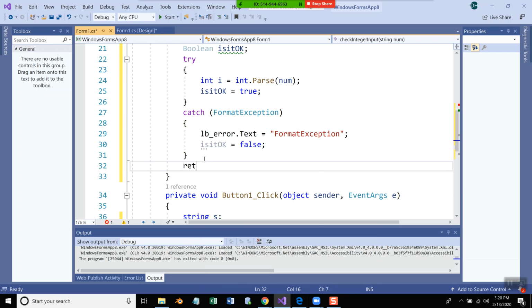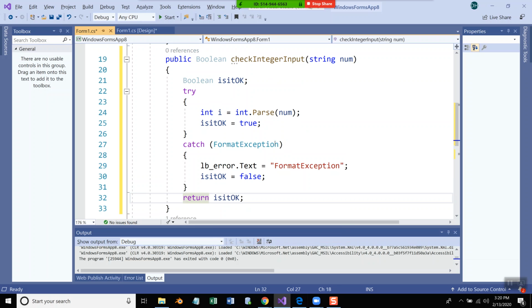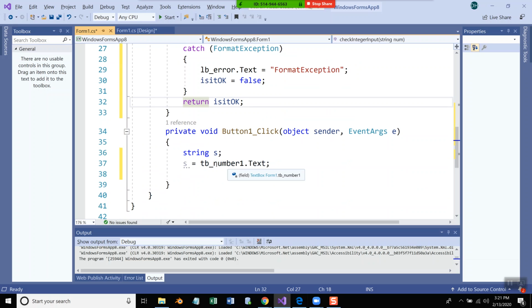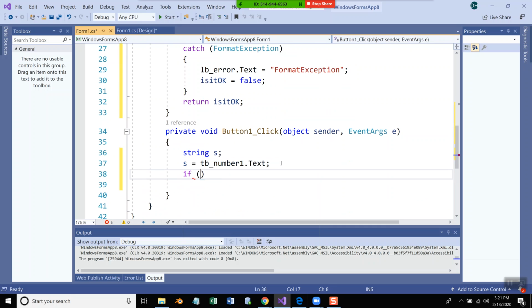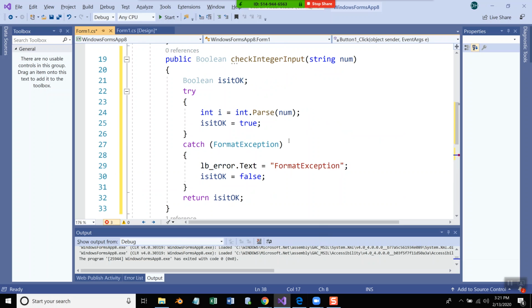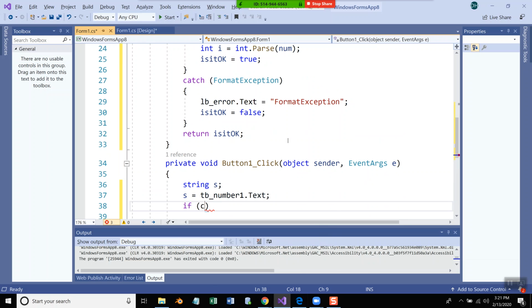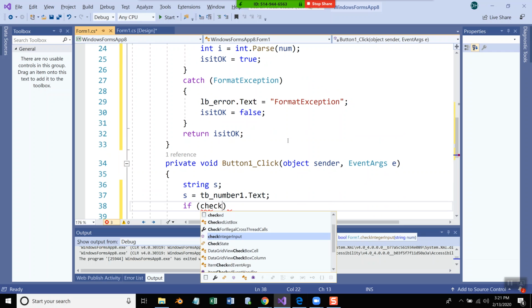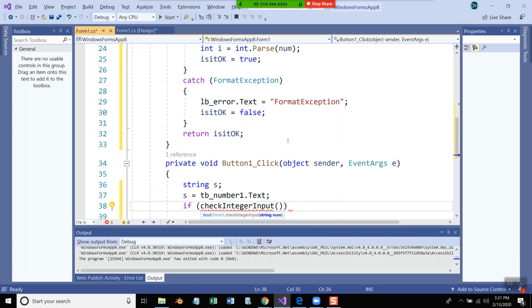And then down here, I can return, is it okay? So this is going to do our checking, at least for format exception. So I got my S here. I'm going to come down here and check if, whatever that is called, check integer input. Check integer input, I'll be passing in S.